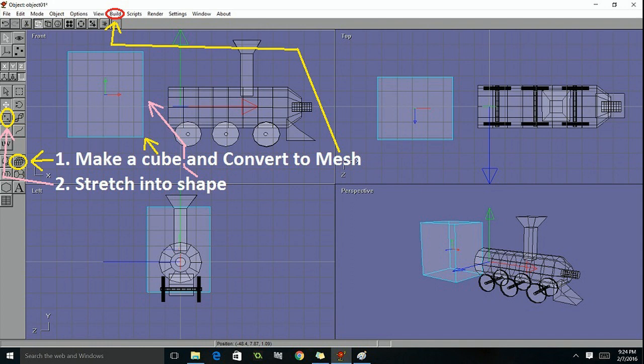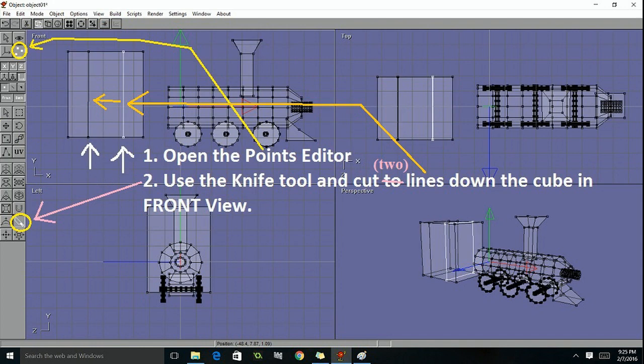Now we need to add a cube, so get your Add Cube tool. Make the cube in a blank area, convert it to mesh, and then use the stretch tool to stretch it into the shape you see here. Look at the multiple views for the shape. Now it's time to open the points editor again, so click on the 3 dots for the points editor.